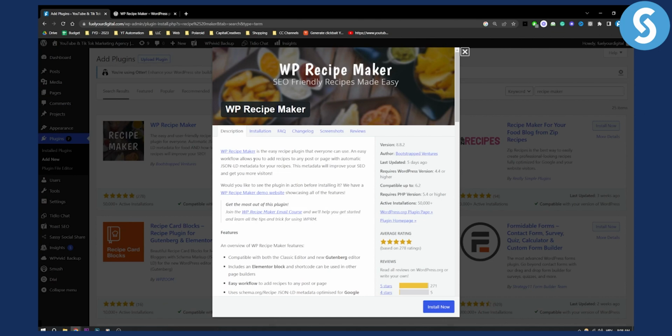If we click on it, you can see WP Recipe Maker is the easy recipe plugin that everyone can use. An easy workflow allows you to add recipes to any post or page with automatic JSON-LD metadata for your recipe. So if you want SEO optimized recipes, if you want a really simple way to add your recipes to your website, if you're a food blogger, for example, then this plugin will help you out.